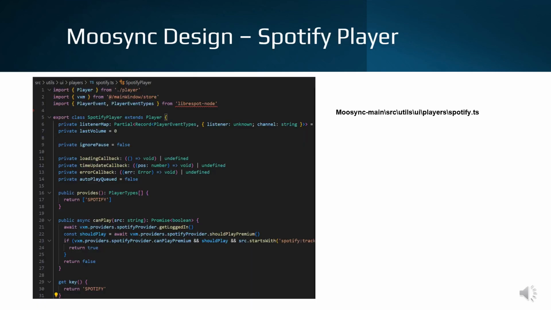Now here is the implementation for the Spotify player component. Based on the UI request, it invokes its corresponding Spotify provider to play, queue, and save songs. In this screenshot, the play method is shown.